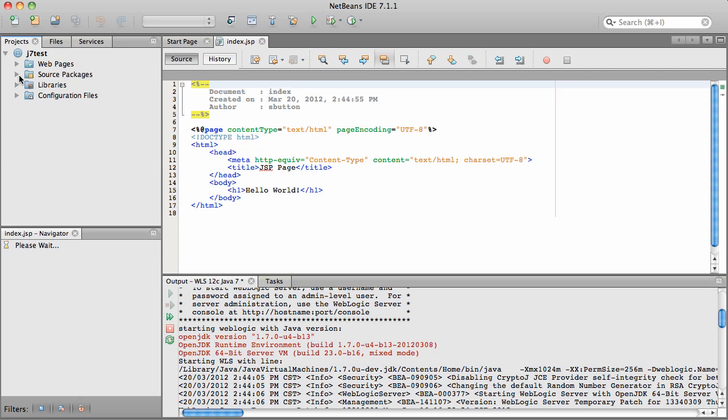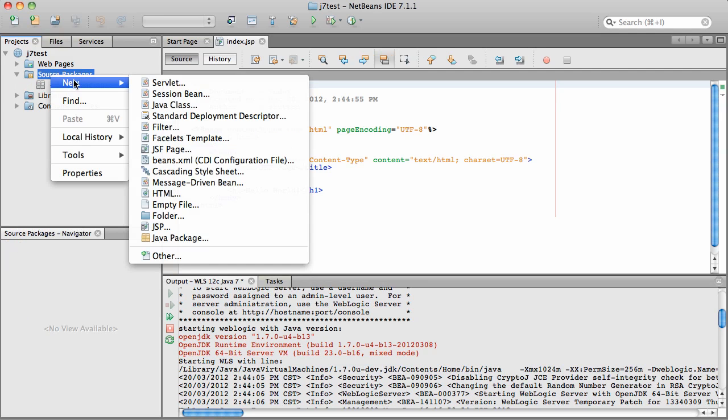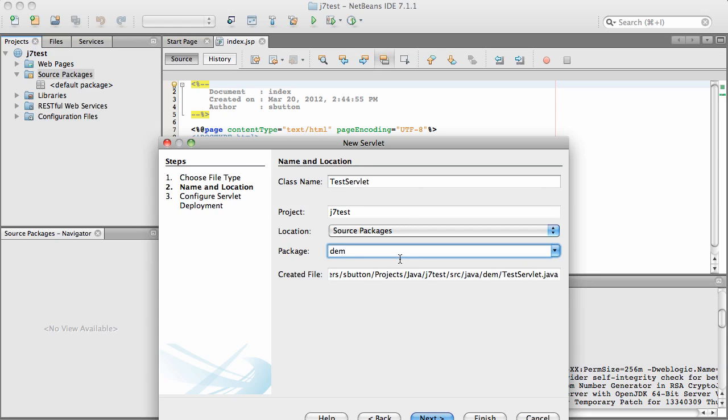So here's my new project. In order to validate the use of Java 7 syntax, let's create a simple servlet. Call it TestServlet, and put it in the package demo.j7.